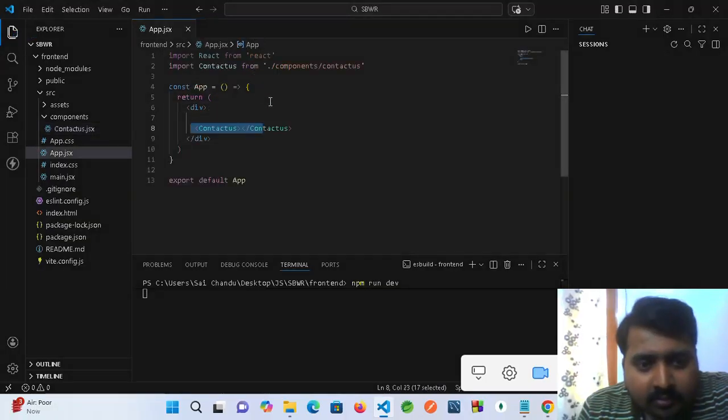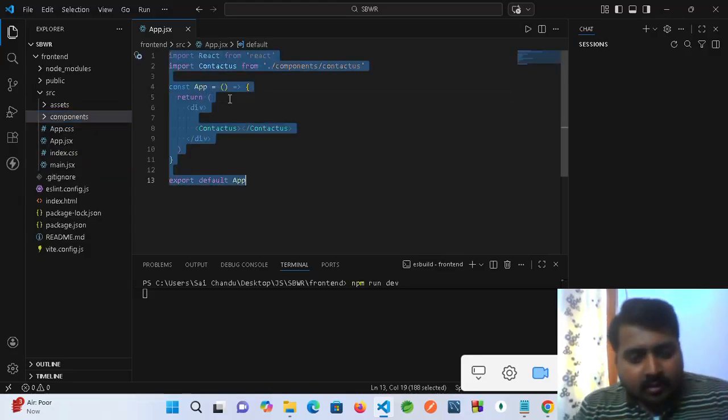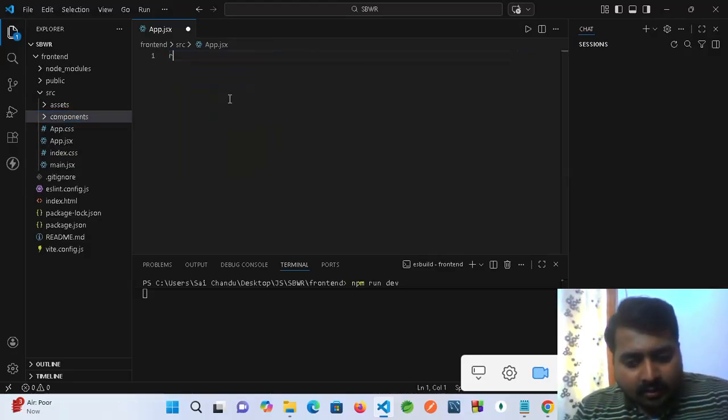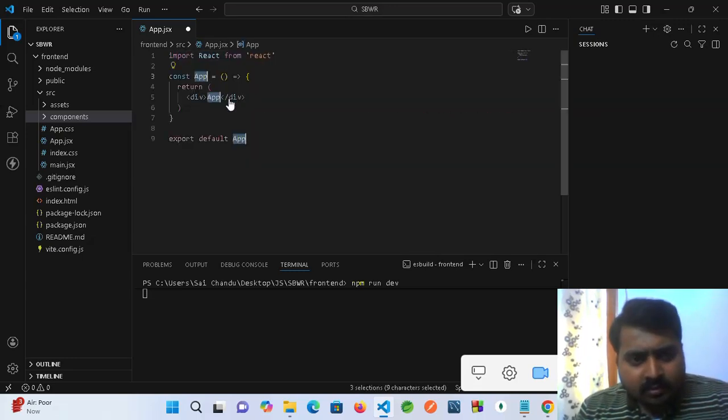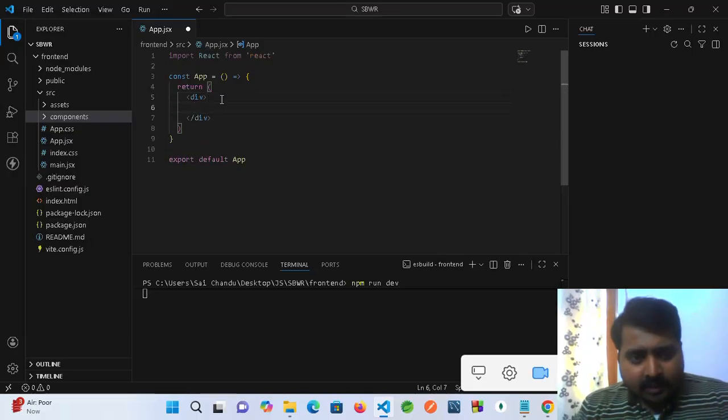Fetching is nothing but taking data. Again I am pressing Ctrl and backspace, RAFCE, space, like this: fetching the API data. Okay, fetching the API data.